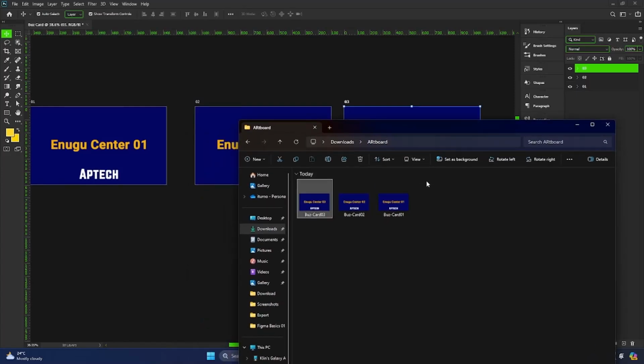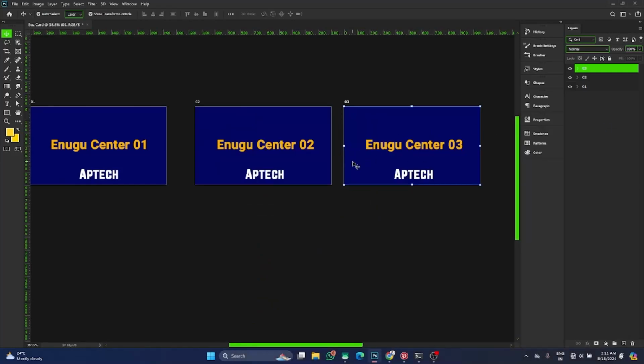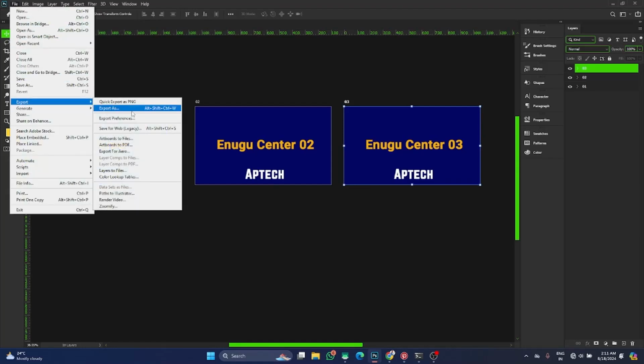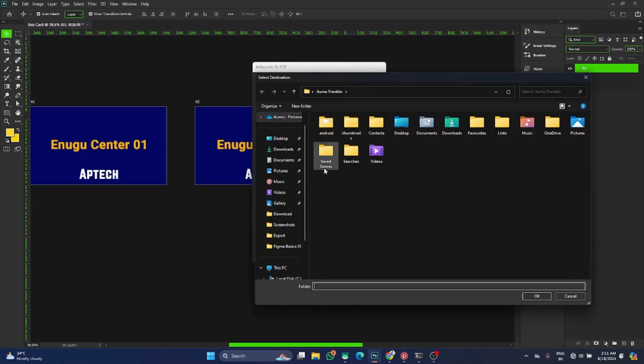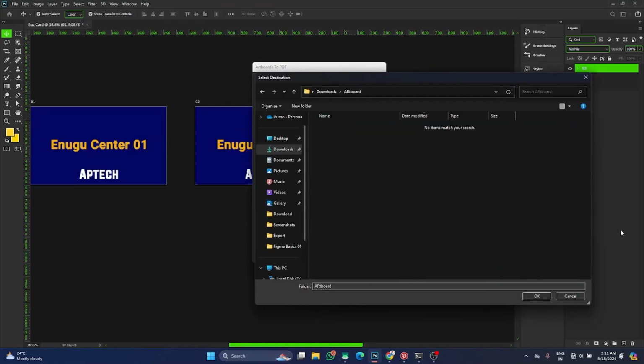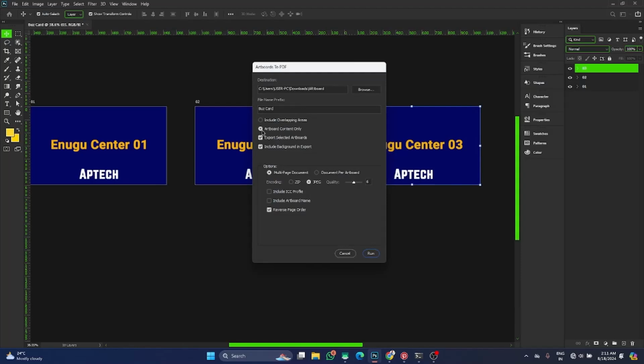Right, so the next one that we are going to do is exporting the artboard as a document. So we'll go to File and Export, and then we'll say Artboard to PDF. So this is very necessary. I'm going to choose the same file location, Downloads, and then Artboard, and export artboard content here, and uncheck this one.